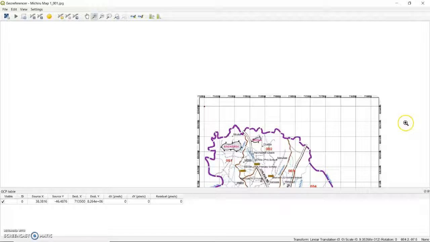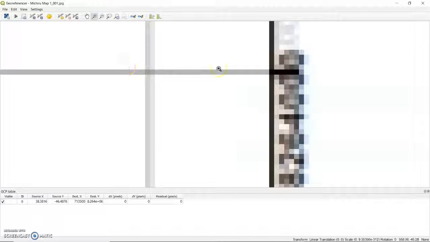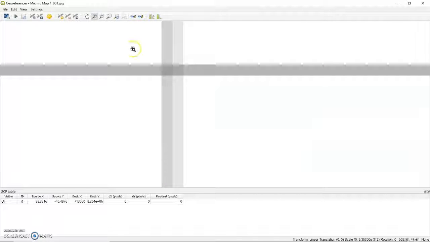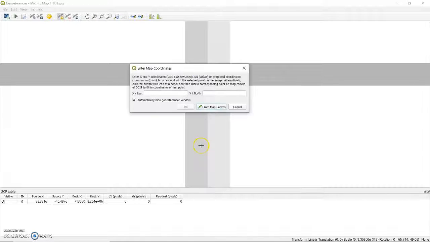Let us zoom on another point, which I would like. See, it's 71900, and then it's not clear, but because I have the actual image, I can just go and refer to it. Okay. Click add point. It's 71900 for the easting and 826400 for the northing.